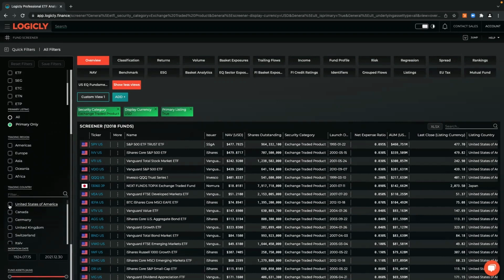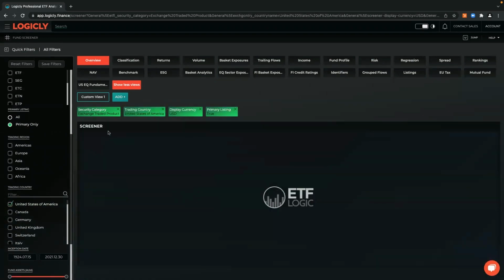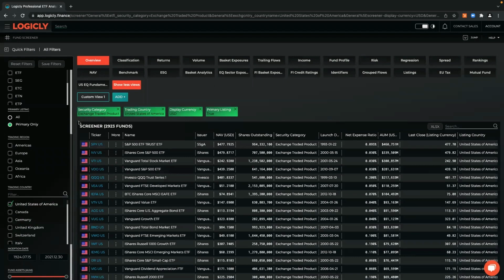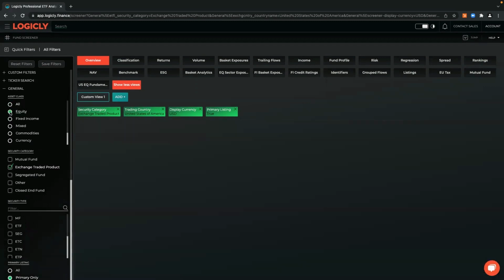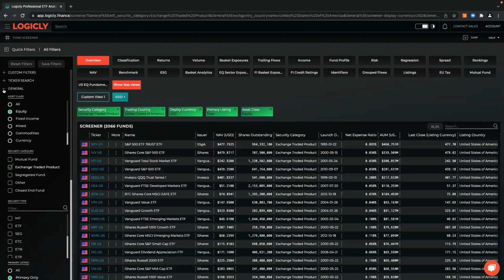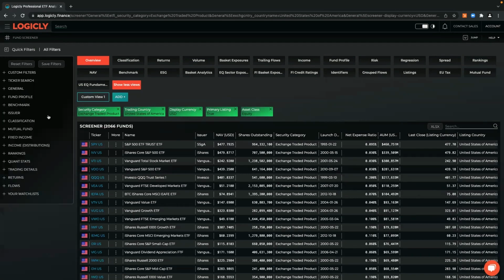As I mentioned, we wanted to look at US mid-cap equity ETFs. I might select United States, which takes our 12,000 funds down to 2,900. And now again, as I wanted to look at equities, hit the asset class, and that takes us down from 12,000 to just over 2,000.